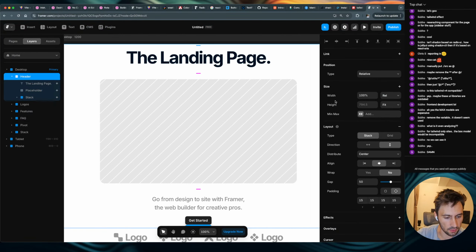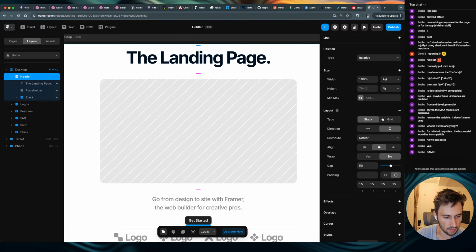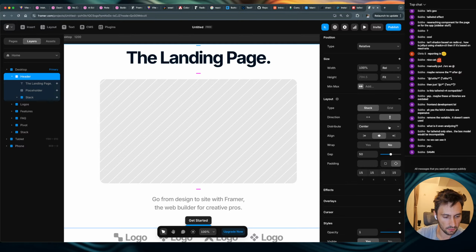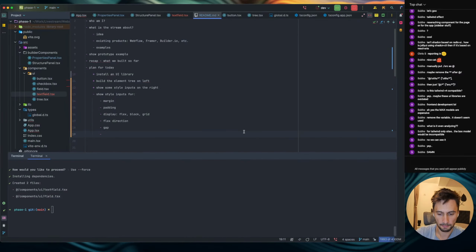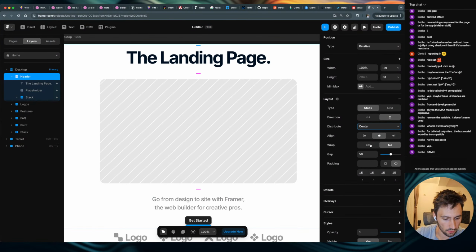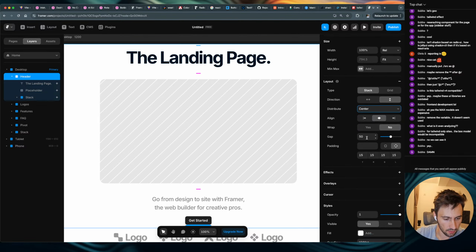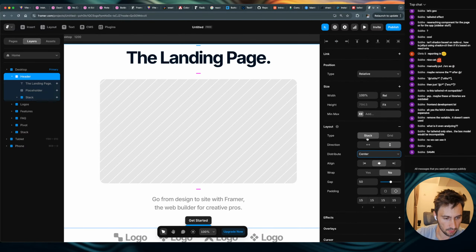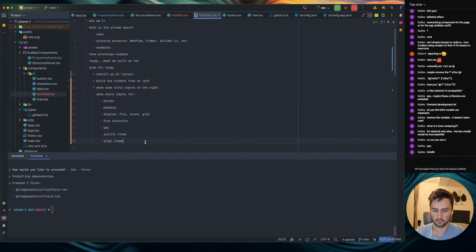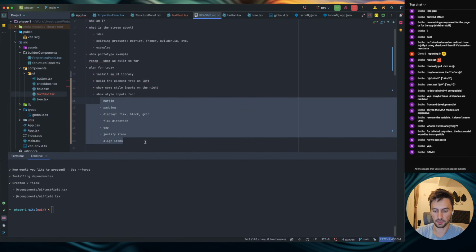Let's see what they have right here. They have the type stack and grid, which is like display flex and display grid. The direction, row and column, which is the flex direction. Distribute, oh yeah, justify between, around, evenly. Justify items and align items. The wrap, we don't need a wrap for now. The gap, I have the gap. I think this is okay for now. Let's prompt AI to add inputs for all of these.